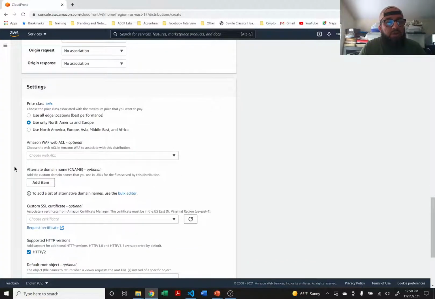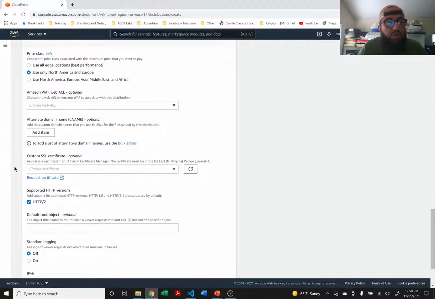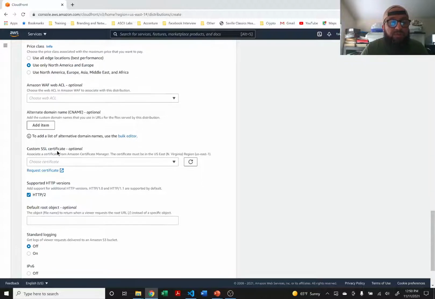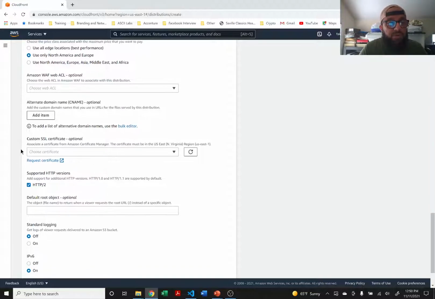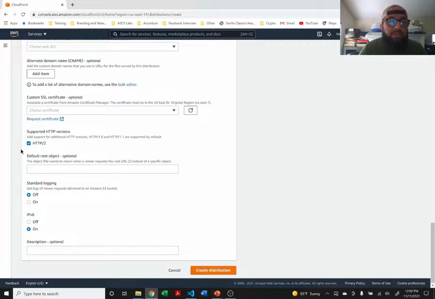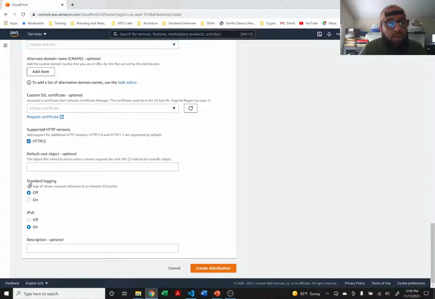Okay, we are not going to use a web application firewall in our case. The custom SSL certificate is going to come into play in just a second. We're going to leave this as optional for now, and attach a custom SSL certificate to this CloudFront distribution in just a second. The HTTP version is HTTP 2, and we're good there.